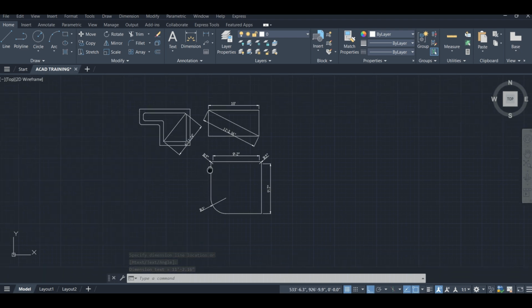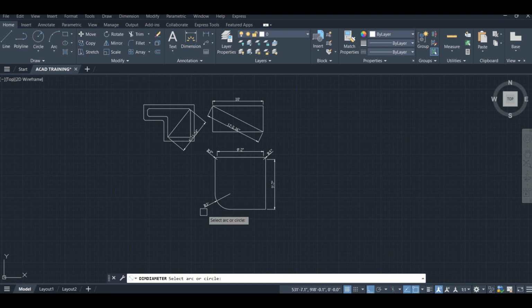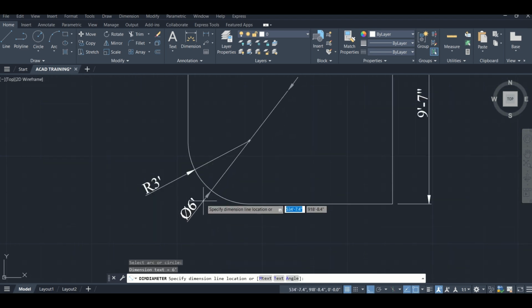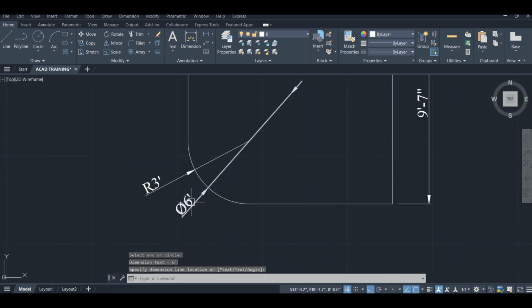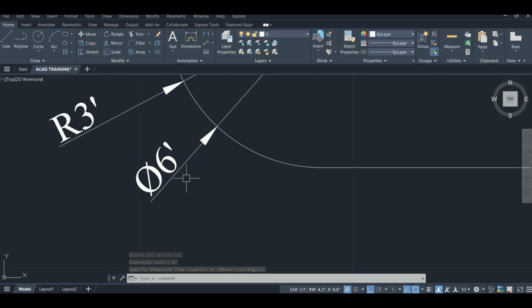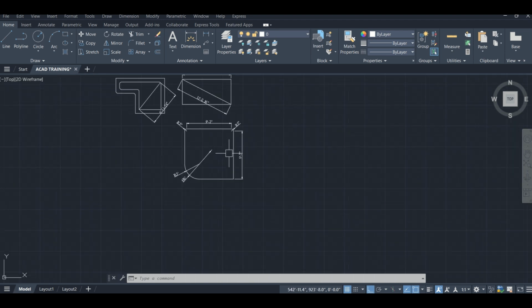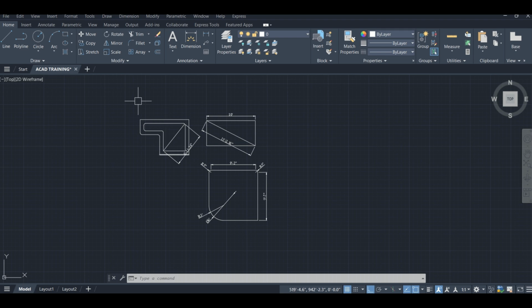If you want to see the diameter of any curve, you can see that also. Diameter is designated by the symbol phi. Okay, phi means the diameter and R means radius. Right, so this is how you can start making things.